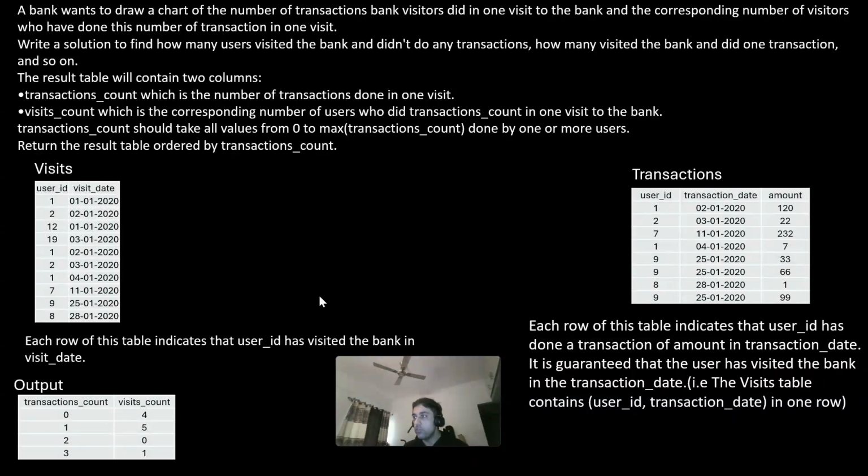So for those visits, we will have to mark the transaction count to 0. And so we can just left join this table with this table and identify such records, right? Where there is no transaction, and happily mark the transaction count 0 for them, right?